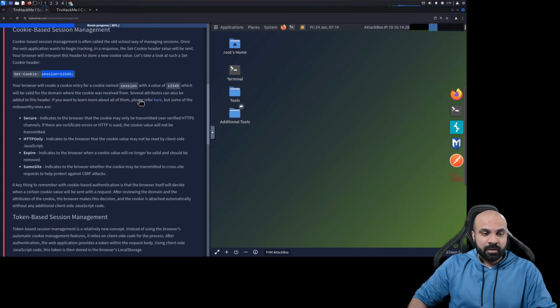Several attributes can also be added to this header. If you want to learn more about all of them, please refer here. There is a Mozilla guide here. If you want to check it out, go see it. We're gonna move forward. But some of the noteworthy ones are Secure, HttpOnly, Expires, and SameSite.